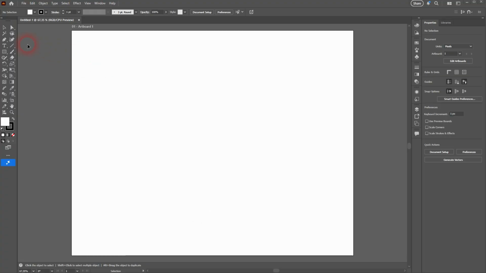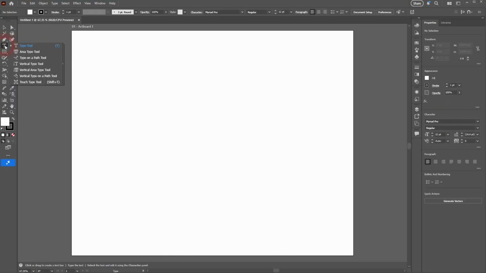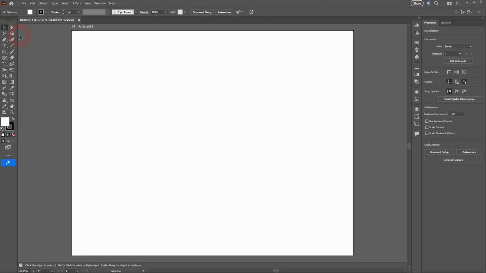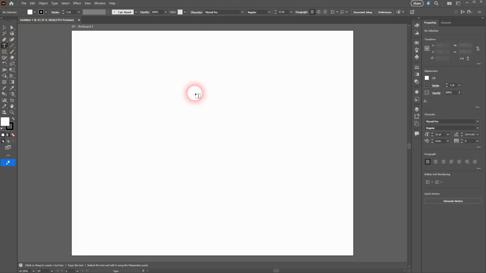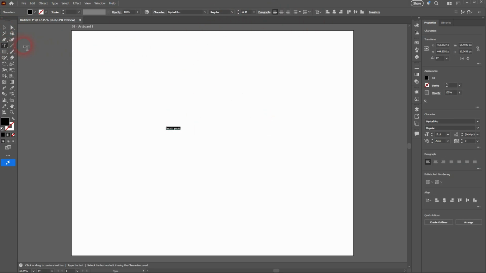We need the type tool for that, and it's this T icon. T is actually the shortcut for it, and there you'll find this toolbox. If you right click on it, you're going to use the simple text tool right here. So the first one, activate it, and you can see at the top the menu already changes, and if you left click on the canvas, you should get this lorem ipsum placeholder text.